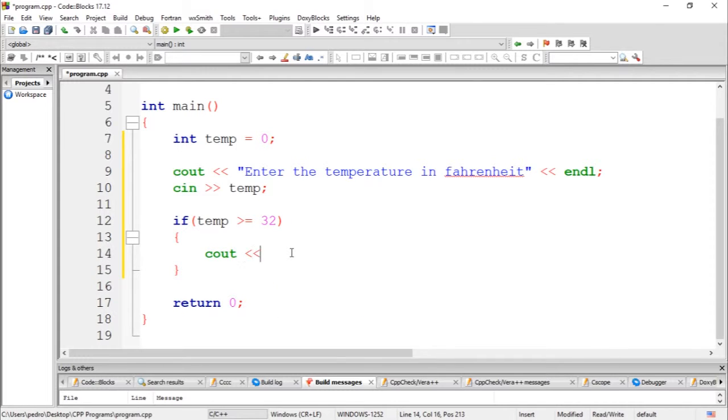So we can print something like, if the temperature is greater or equal to 32, we could print something like the weather is, let me see here, not freezing. We could put that, not freezing today. Okay, we could print that.